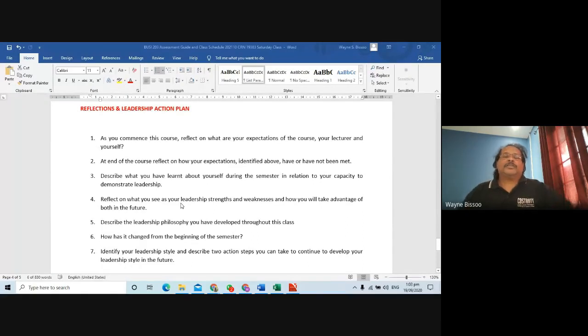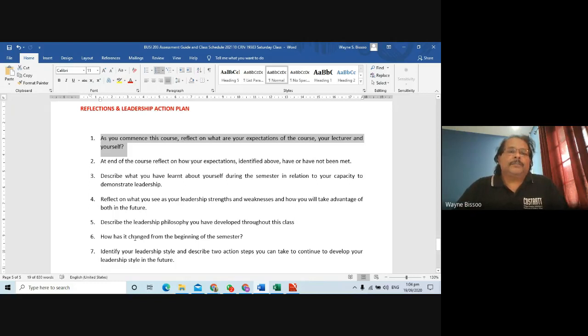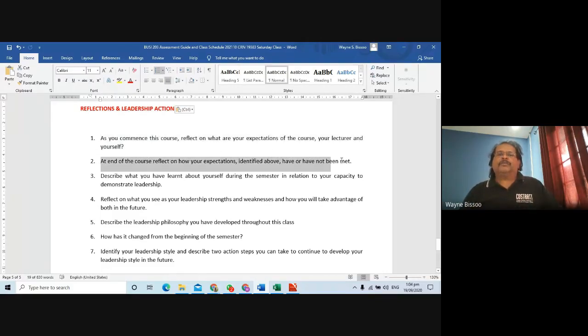So this is your reflections and leadership plan. You should probably answer this question sometime before our next class, which is to write up somewhere what are your expectations for the course, the lecturer, and yourself, and put it somewhere. Because at the end, after we finish the debate activity, you need to write a new reflection based upon going back over those reflections that you started with. Where does it measure up now after we've gone through it?